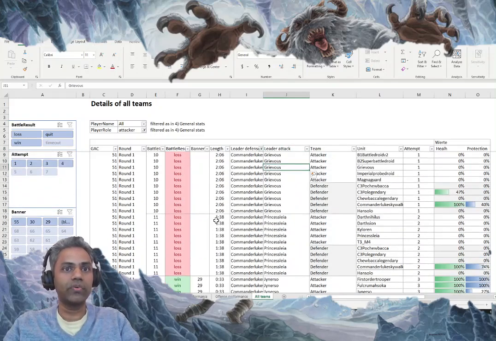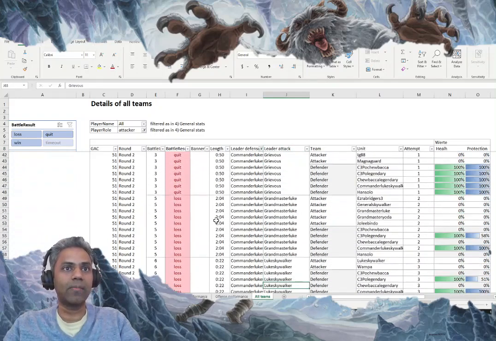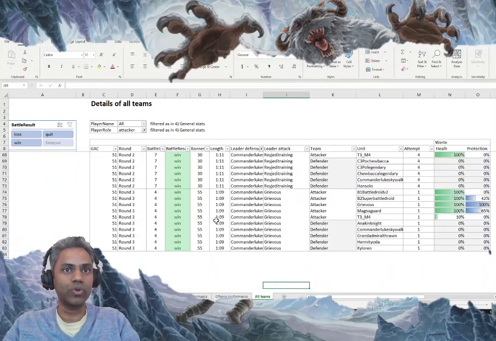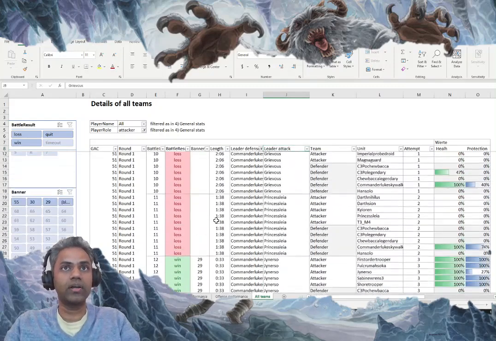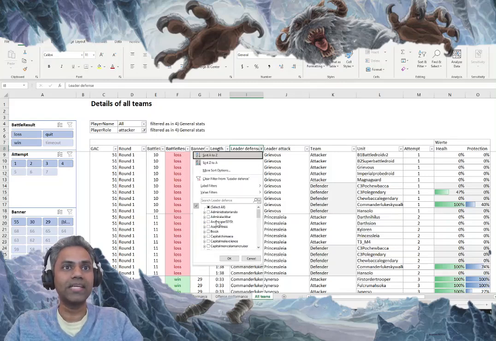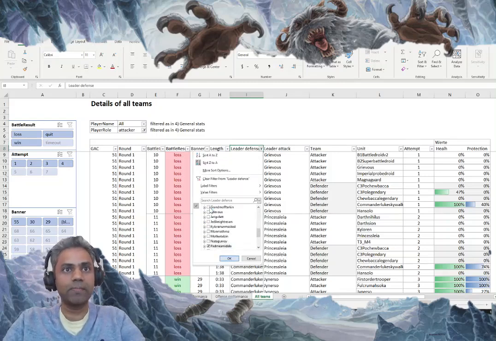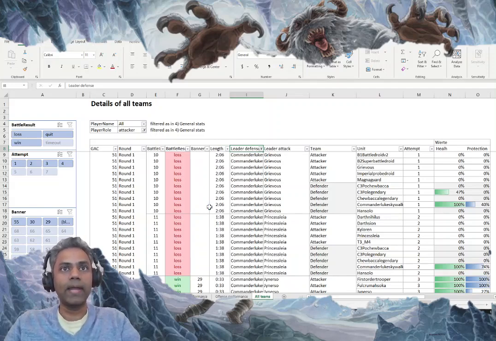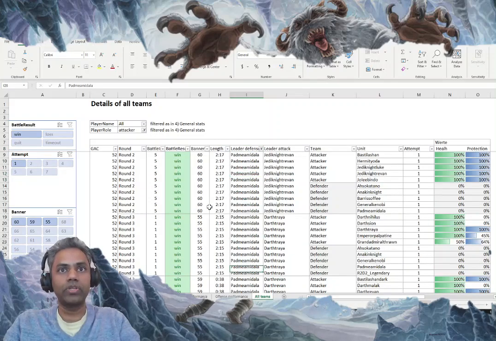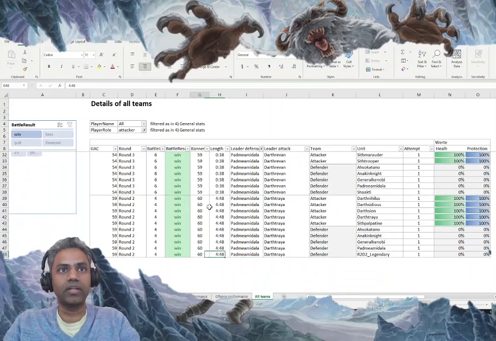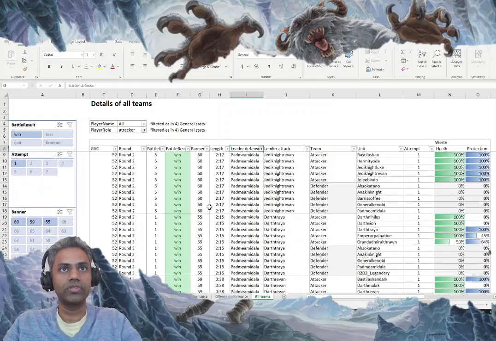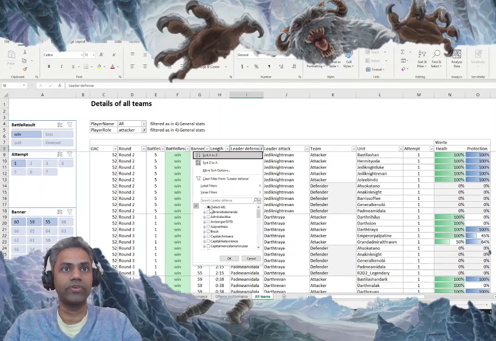Because you can see over here, there's been quite a few losses against Commander Luke Skywalker that my opponent has had. So I know that he has traditionally struggled against Commander Luke Skywalker. So that's a team definitely which should be at the back for me. Let's see what he uses against Padme. So if I filter for Padme, I can see over here that my opponent usually uses Darth Revan, Darth Traya for pretty high banners. So Padme is probably one team that I might not keep on offense, just on defense, just for that reason.